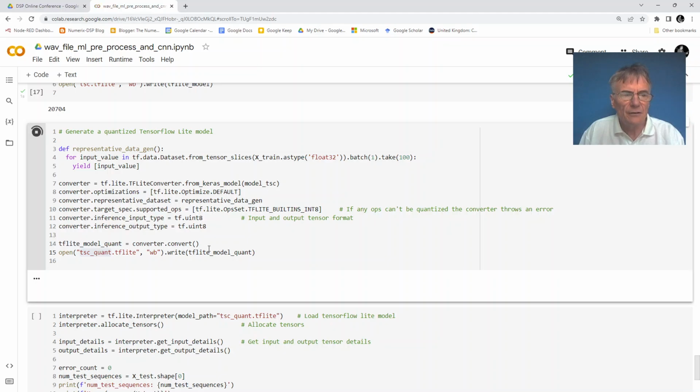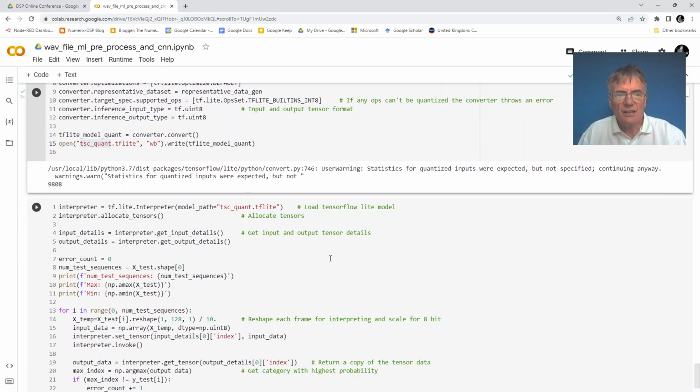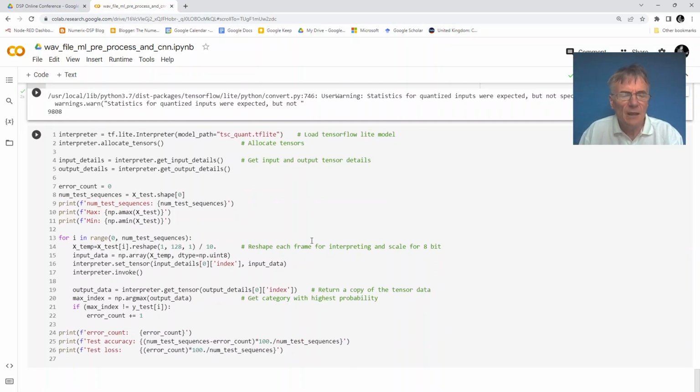There we go. We can go for a quick run here. There you go. It's given some warnings. You might need to check your statistics, your data values, your scaling. There's lots of things that you might need to check here. And now finally, we have our quantized TensorFlow Lite model that we could load into an interpreter that can run in Python and check the results.